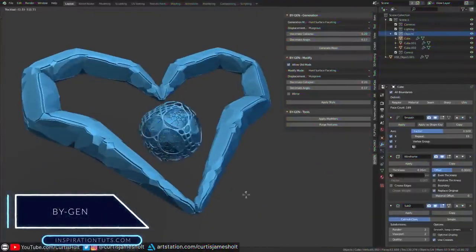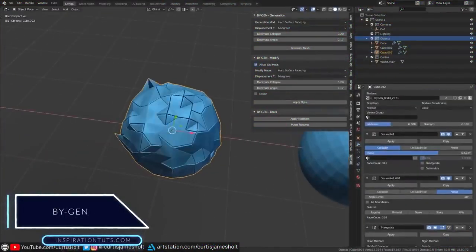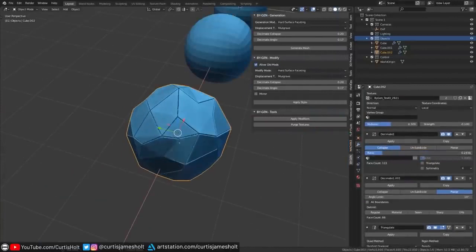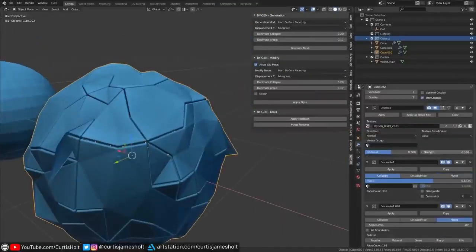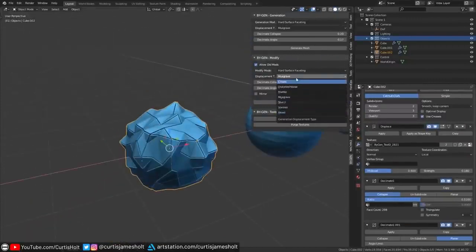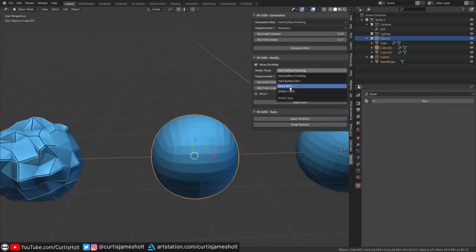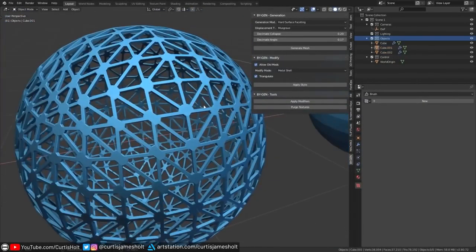Next is ByGen. ByGen is a free add-on designed to simplify the process of creating non-destructive, generative modeling styles in Blender. It also lets us use generative modeling styles on existing geometry. With version 9 of the add-on, it is now available to be used with Blender 3, and with the new support of geometry nodes, you can now take advantage of different types of scattering and displacement.